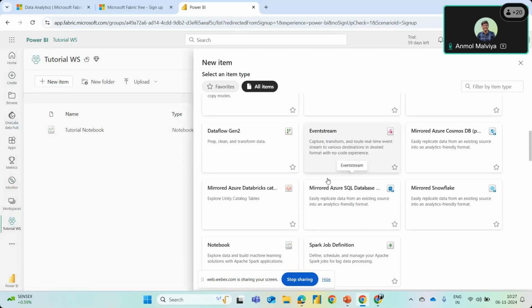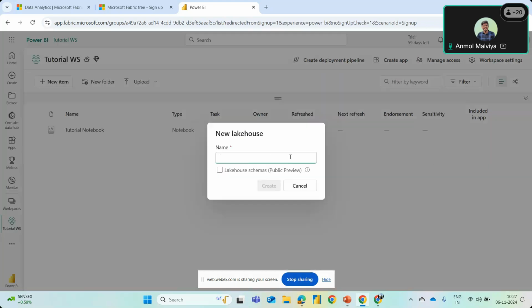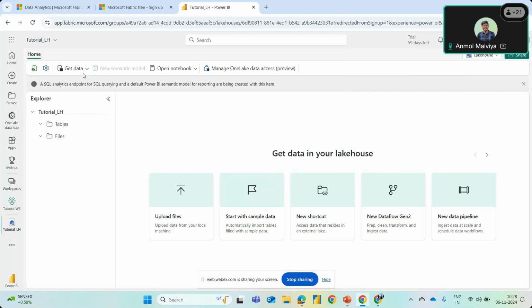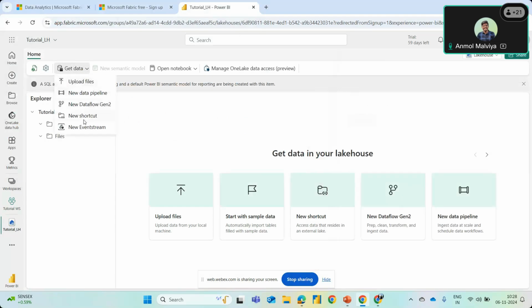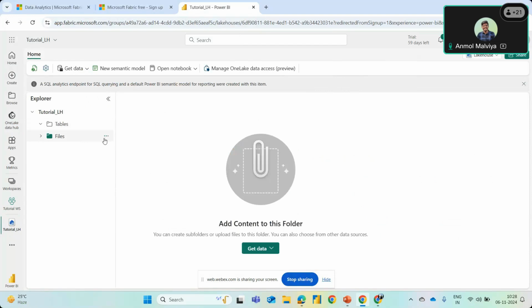Next, we will see how we can create a lakehouse. Again, to create a lakehouse, you have to come to the new item, then click on this lakehouse and name it. Whenever you click on this, you will get this interface, and here we have the option for get data, so you can import the data. You can upload a local file from your local machine. Then you can use data pipelines or data flow, which will help to import the data. There is also an option for shortcut and event stream. And you can see there are two options: table and files. Table is used to store structured data and files is used to store unstructured or semi-structured data.